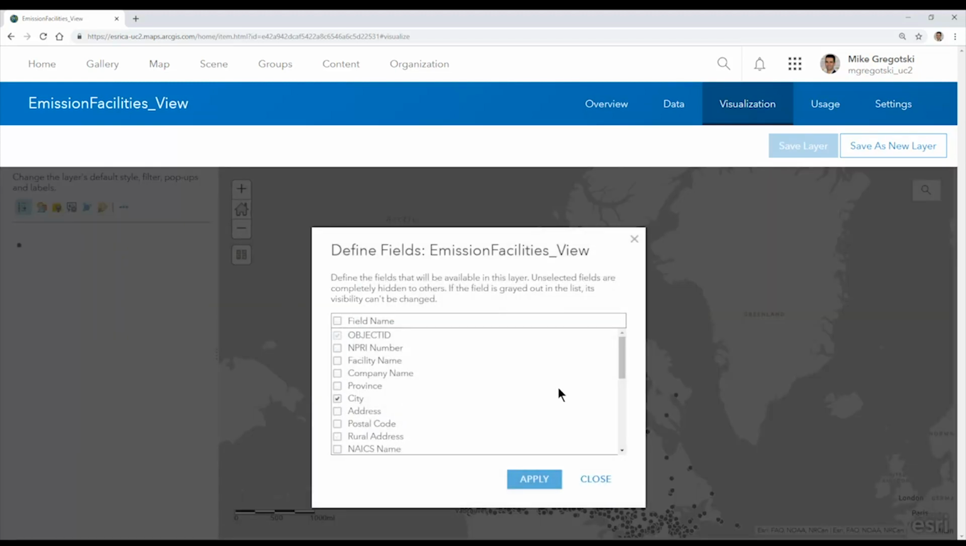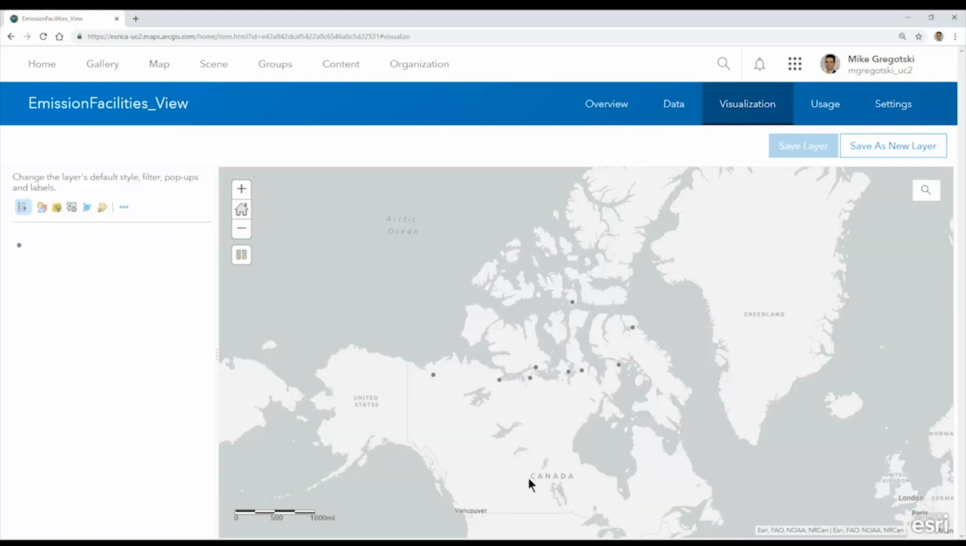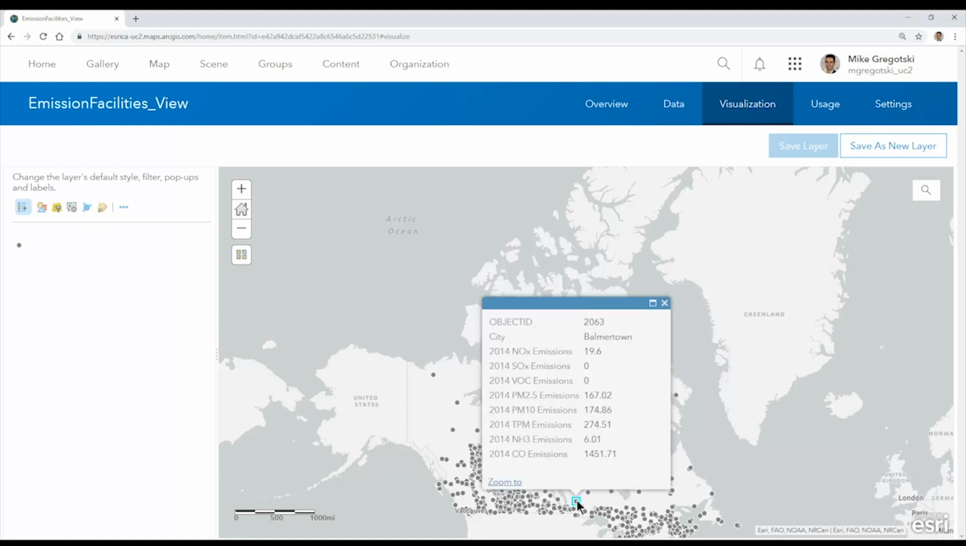So we'll give him the city name and also the emissions that we've been monitoring here from each of those facilities. I know that's basically the information that he's looking for. So that view definition now has just the city name and the emissions that are coming out of it.